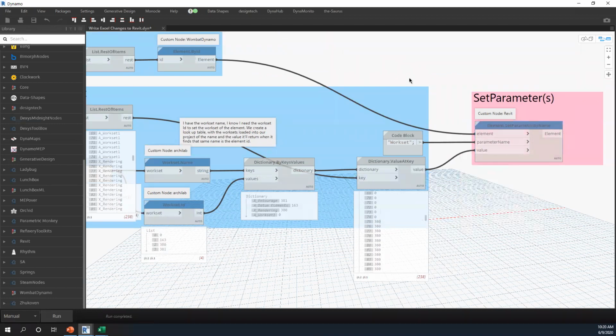If you wish to know how to set the work set parameter of a Revit element, first of all, you need the element, then the name of the work set, and then again, as I mentioned previously, we need to get the value, set the value, and that value is going to be the work set ID.